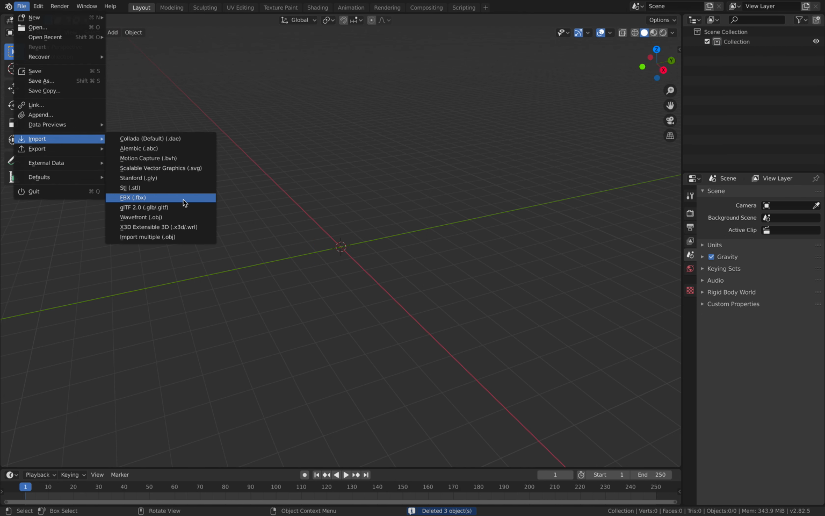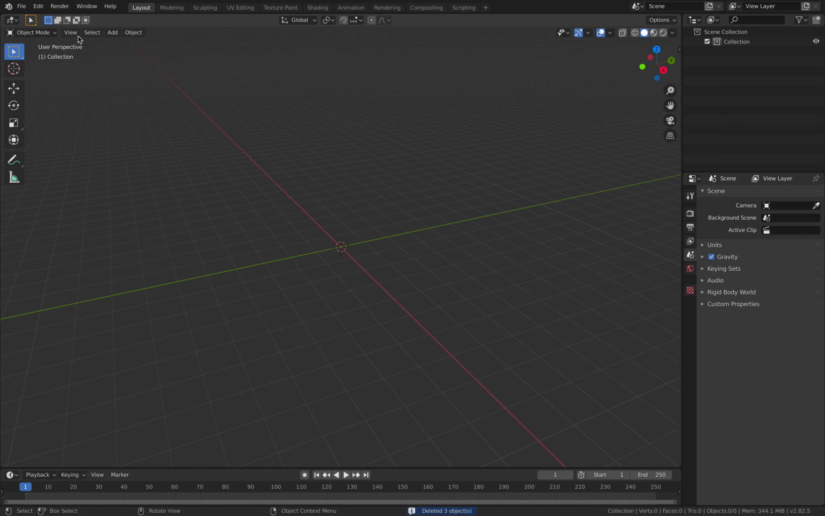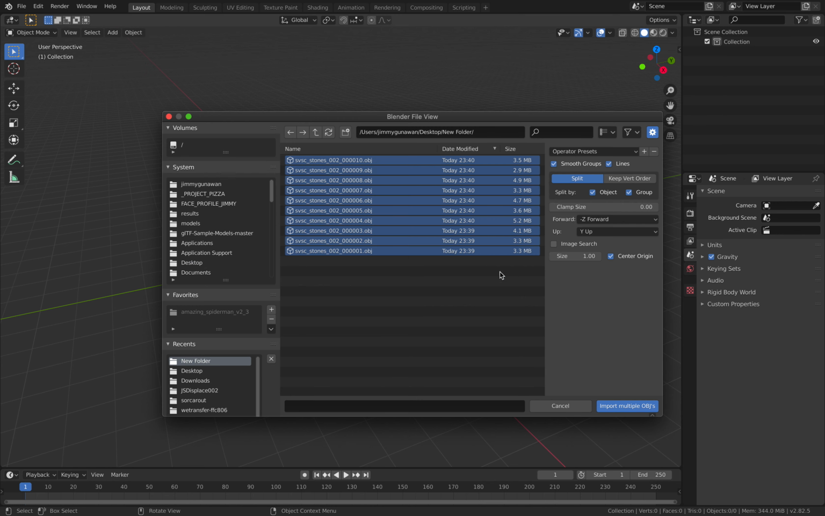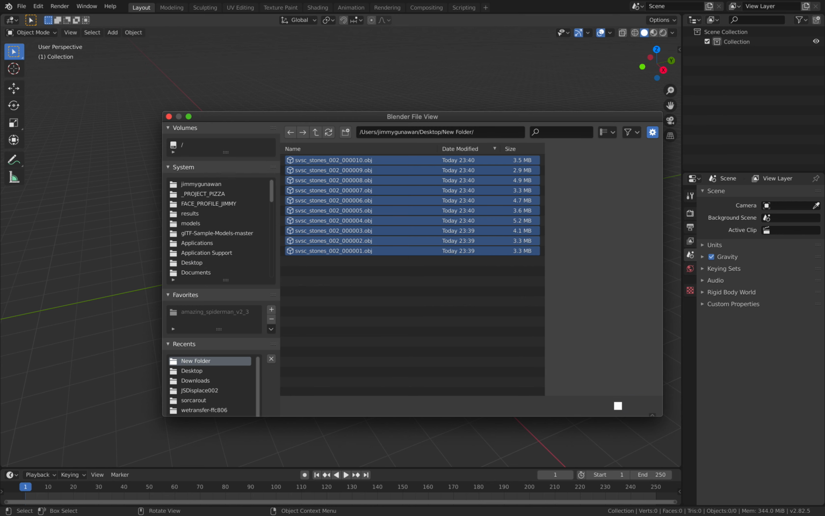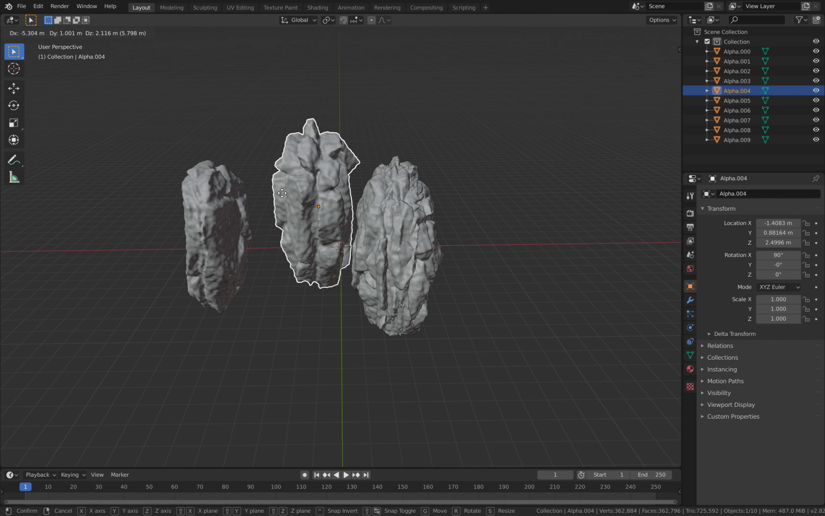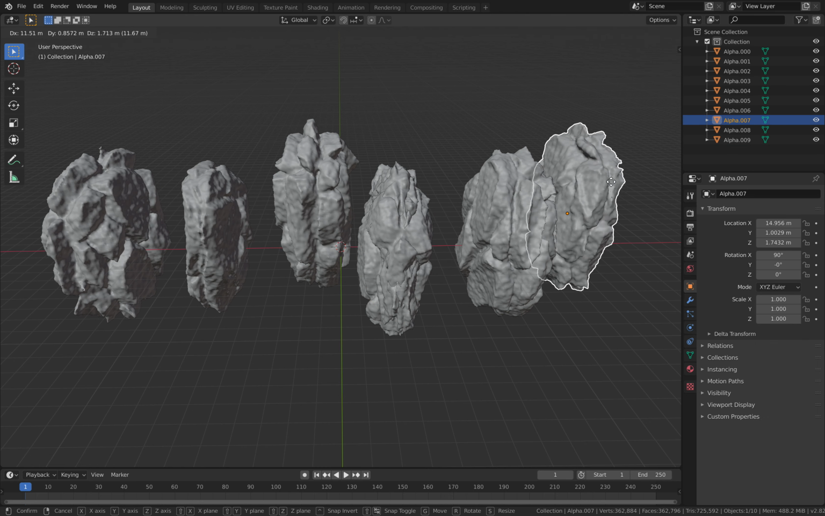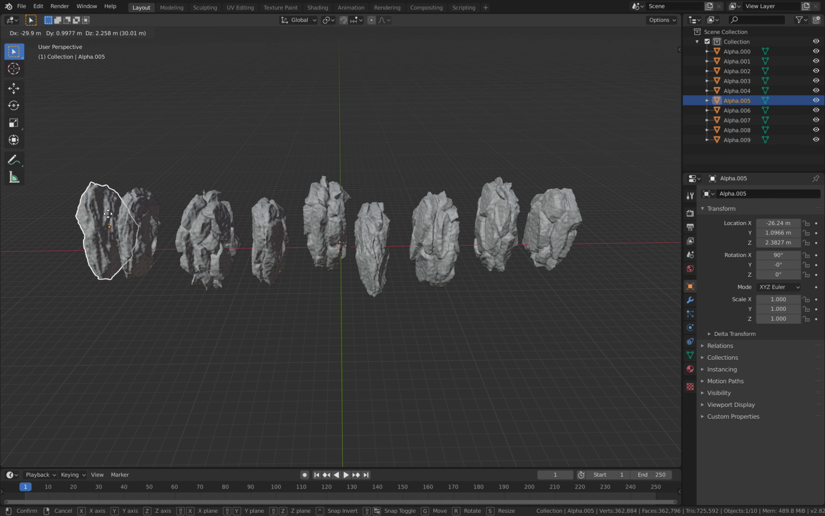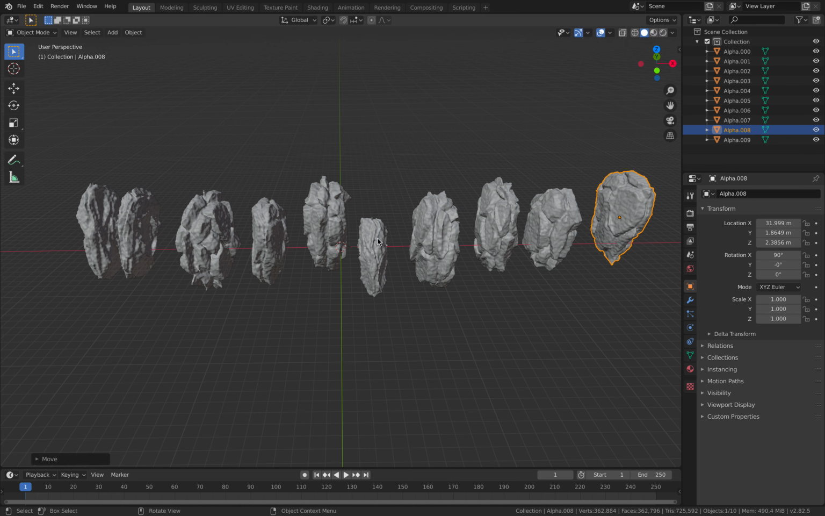File, import, OBJ. File, import multiple OBJ, and then select our stone. And we should end up with 10 different random stones. So this is the procedural way to generate lots of stones very, very quickly. It's a little bit like Houdini, but you're doing it in Blender, so I think it's pretty cool.